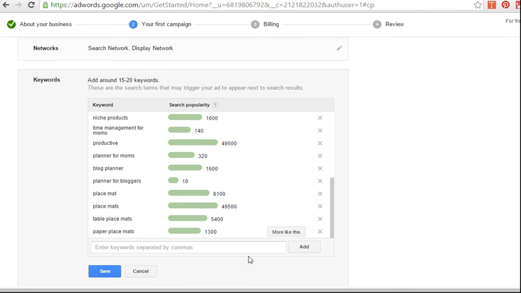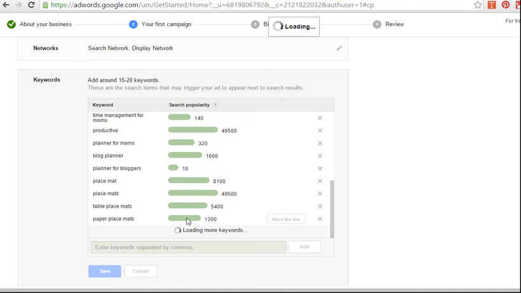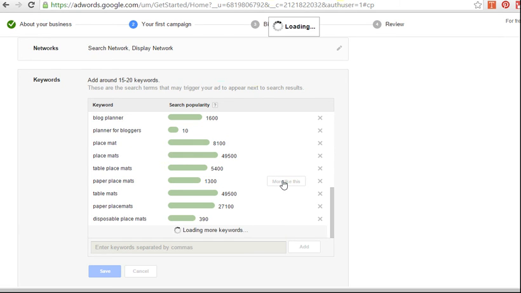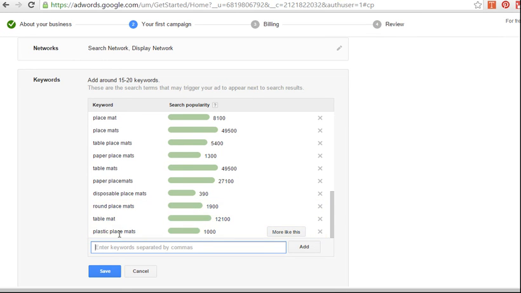Now maybe paper placemats, maybe that doesn't apply to yours. But again, do more like this. You can do that with all of these terms, and it just goes on a big long chain. So for example, for paper placemats, they're saying you should also use the term disposable placemats because that's related. Let me try here though, table placemats, and see more like this. Plastic placemats probably is not going to apply.